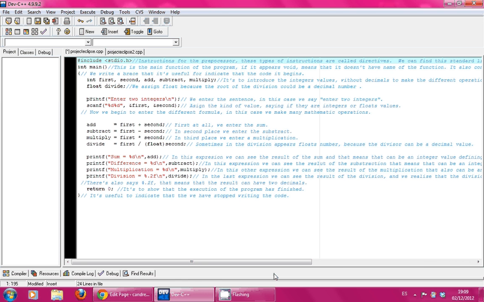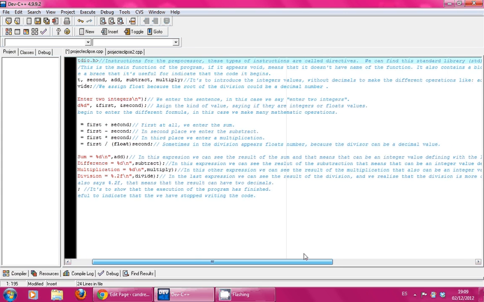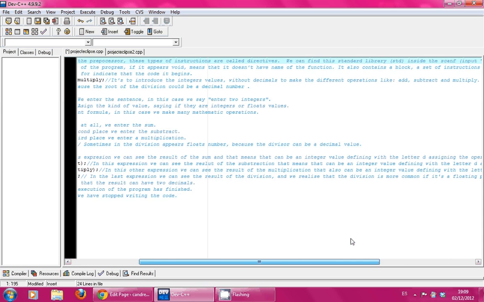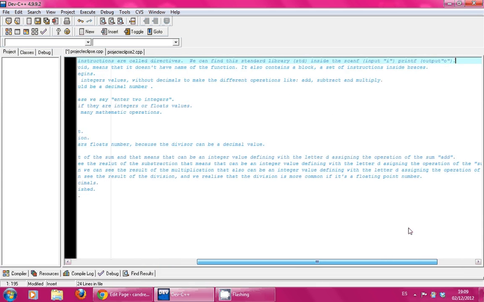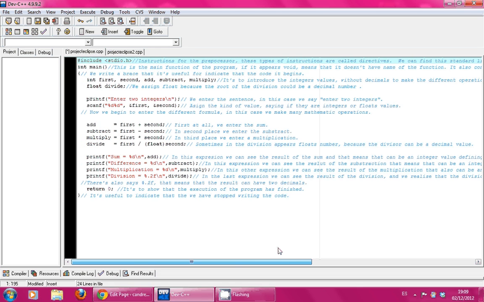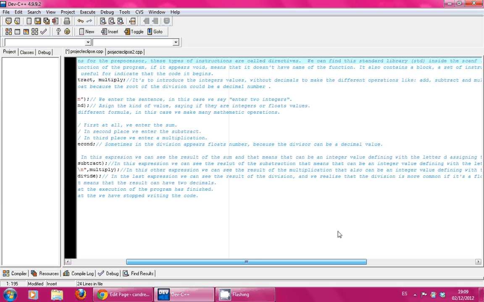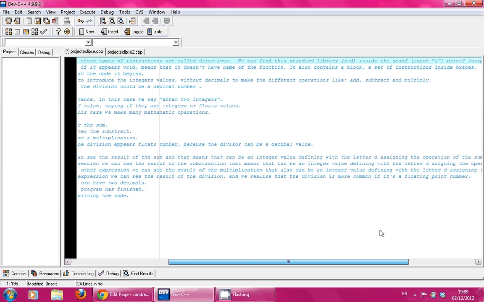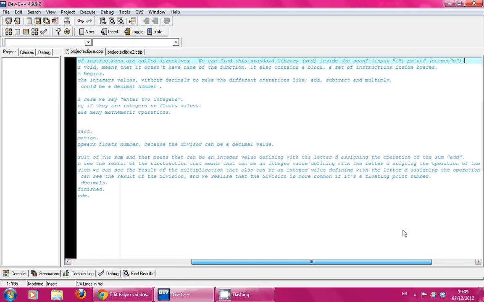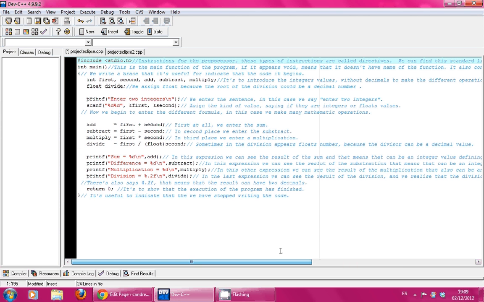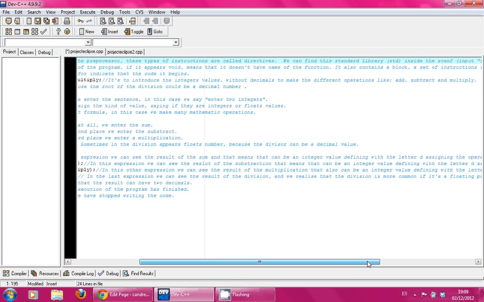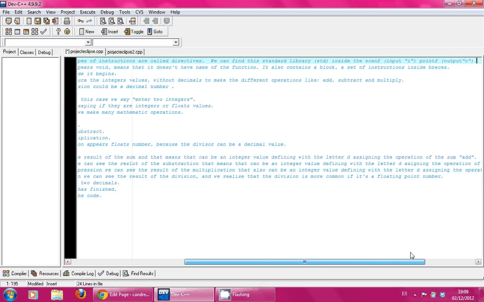In this expression, we can see the result of the sum, and that means that it can be an integer value defined with the letter D, assigning the operation of the sum, add. The second printf, in this expression we can see the result of the subtraction. That means that it can be an integer value defined with the letter D, assigning the operation of the subtraction. The third printf, in this other expression we can see the result of the multiplication. That also can be an integer value defined with the letter D, assigning the operation multiply.